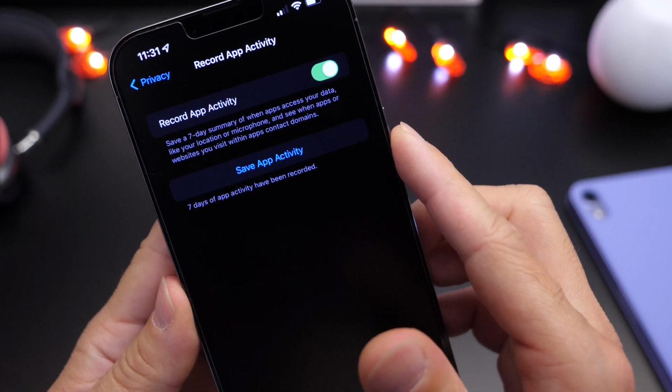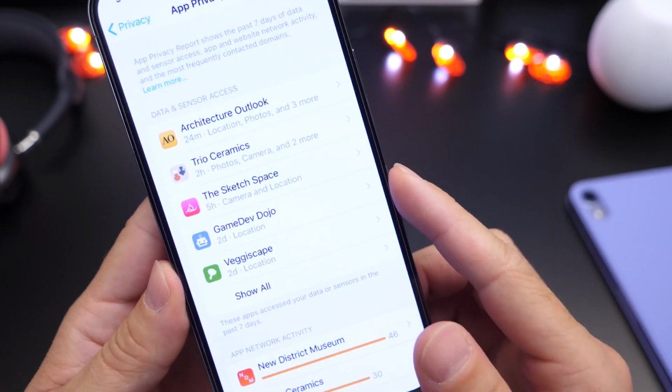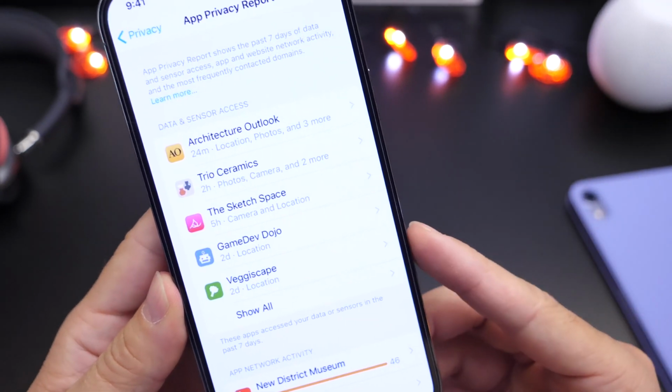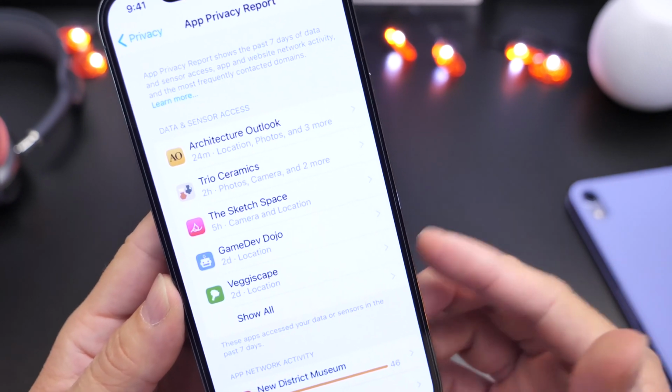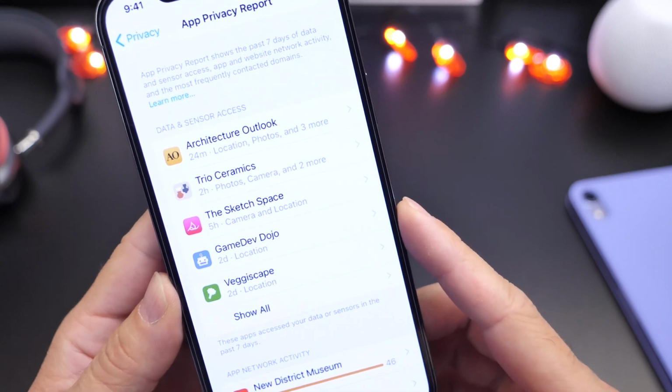You can save data for 7 days, as you can see right there. But this is the graphical user interface that Apple has promised. I'm looking forward to this because this will give users clarity of which applications are using the microphone, the camera, the data, the location, what time of the day, how many times of the day. So I'm really looking forward to this one as well.